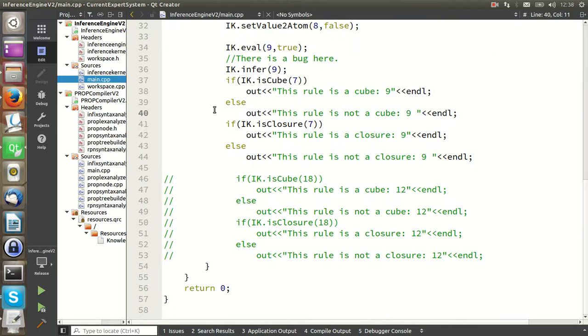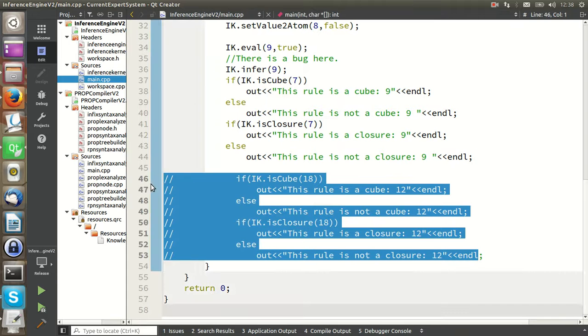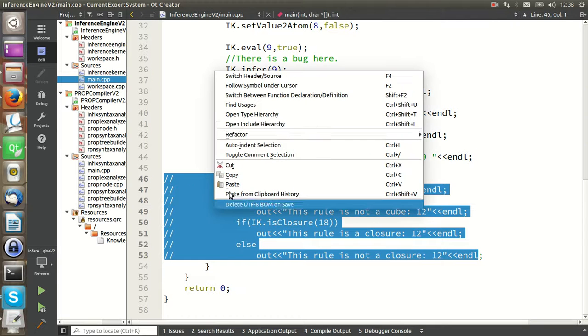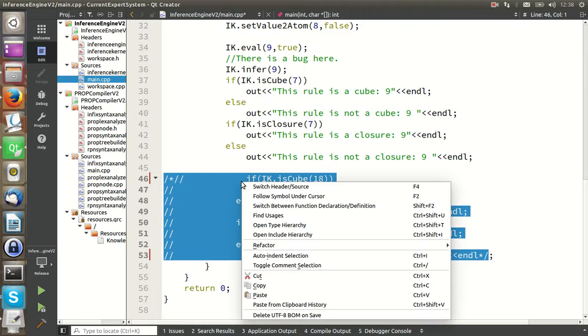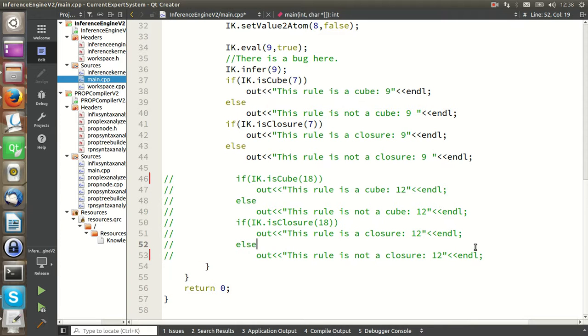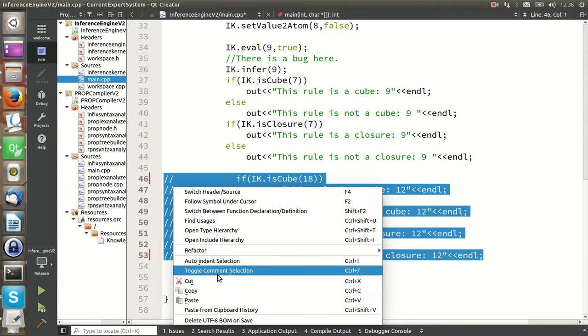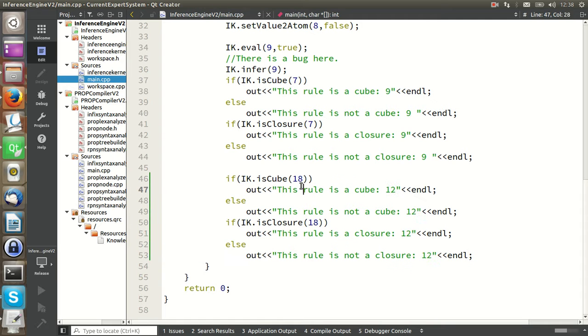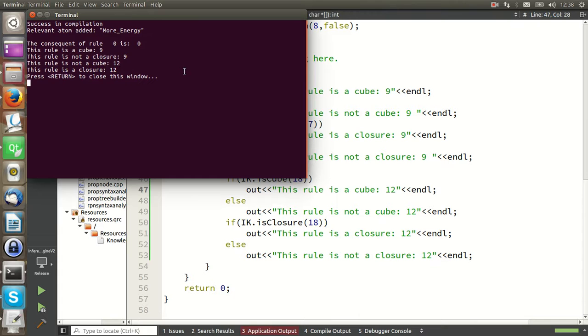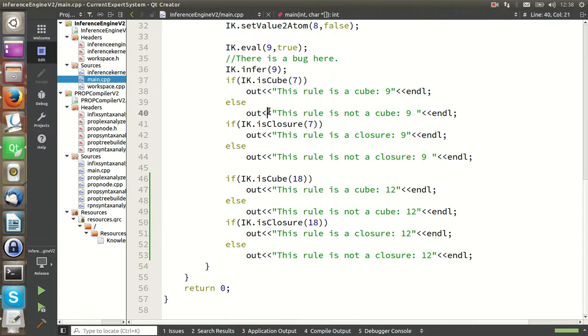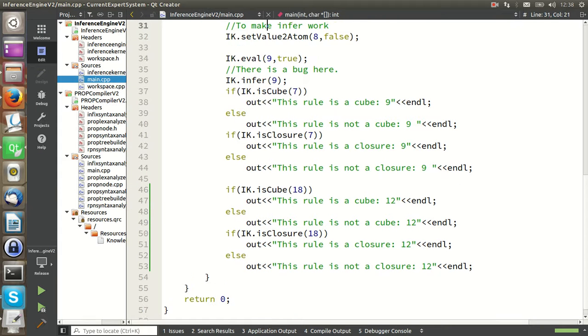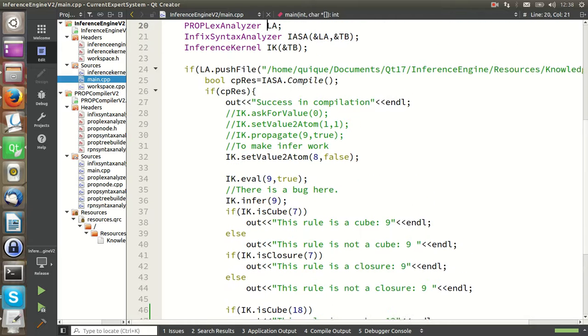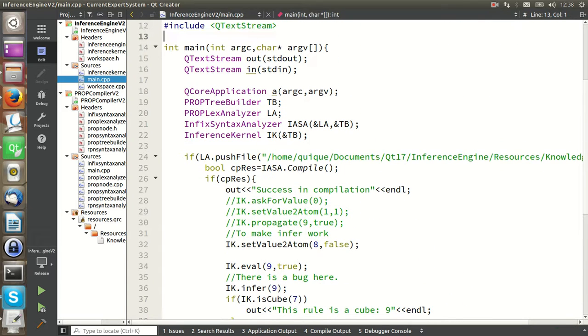For example, if we go to the main that I created, I didn't do this test. Let me just toggle. Great. Let me do this test to see what is going on. Okay, so this is a basic test that I did to check if everything is working well.